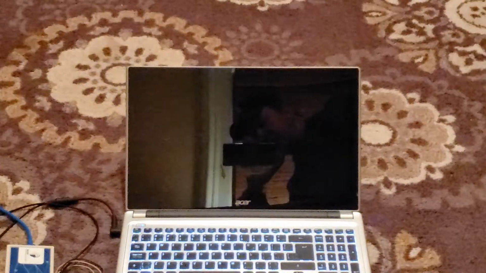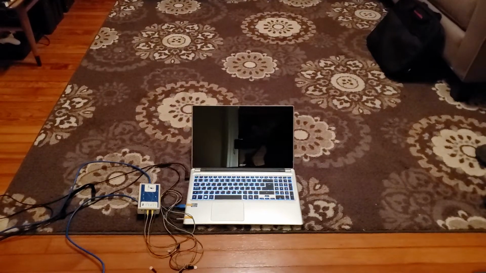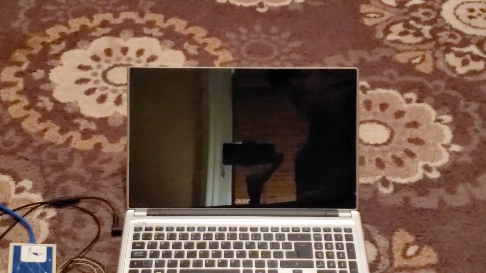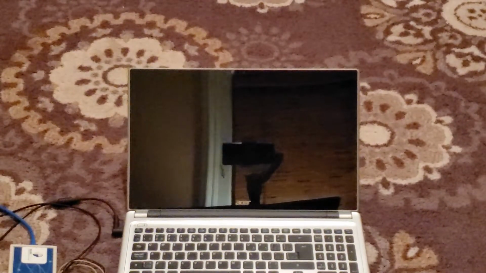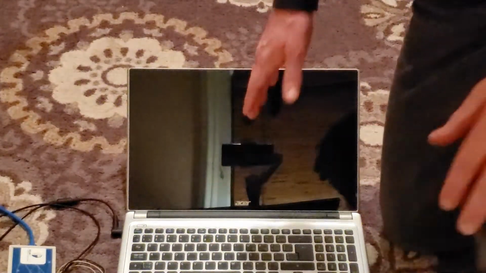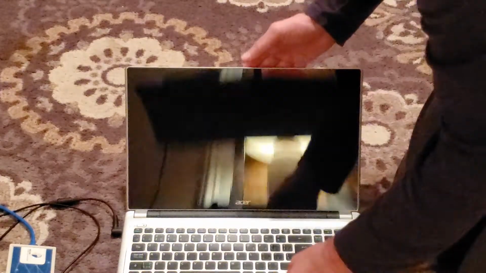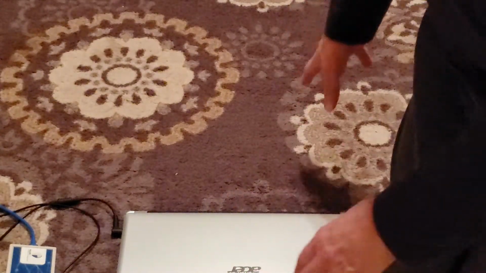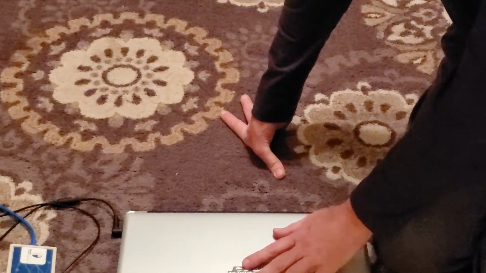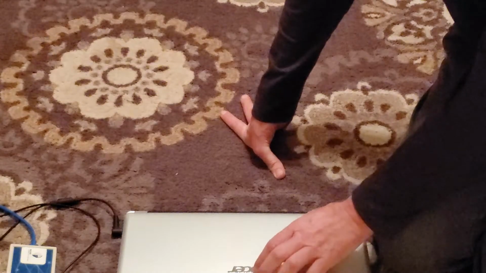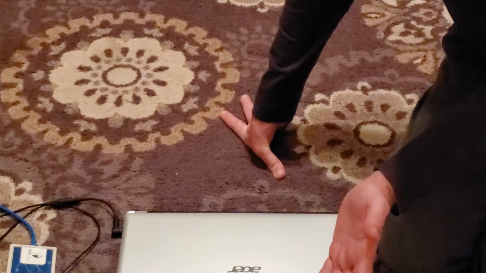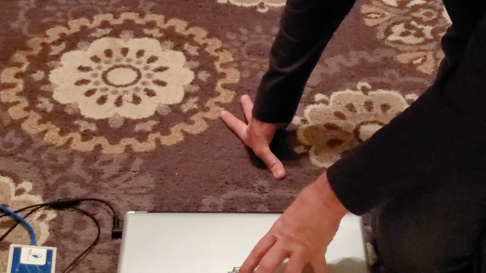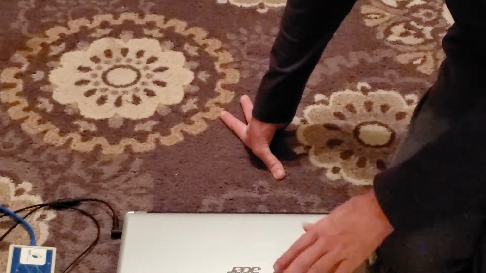So even though the screen is off, I'm going to pan down here for a second. You can see that the keyboard is still lit up, and now it just turned off. So when all the lights go off on the computer, then it's officially powered down and it's safe to shut the lid of the computer. I know with some Apple products, the MacBooks, they just shut the lid and it shuts down. That's not how it works with Windows. Please do not shut the lid until the power is completely off.